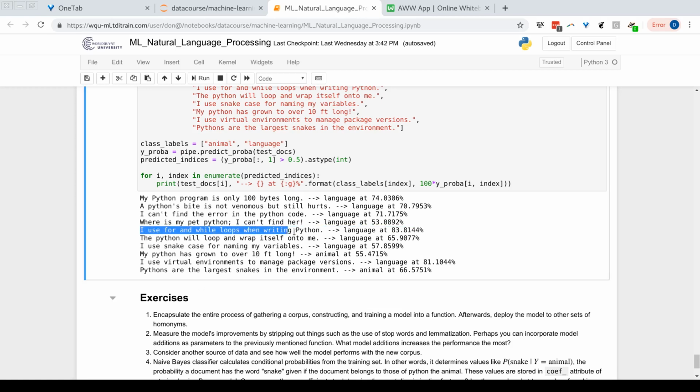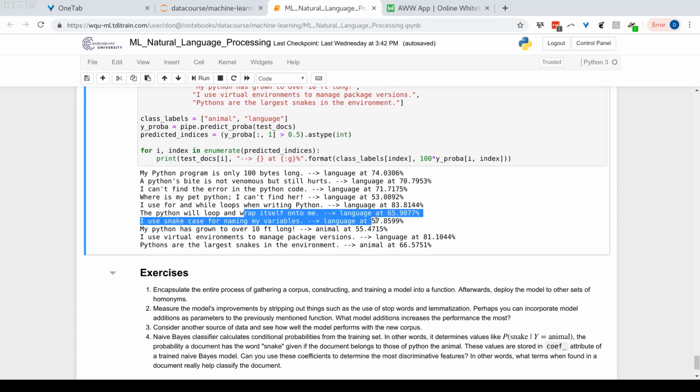All right, use for and while loops. Okay, pretty high confidence, pretty high probability. So it's probably looking at things like loops, and while and for probably appear very often. Very important features in our analysis. These features are very discriminative.